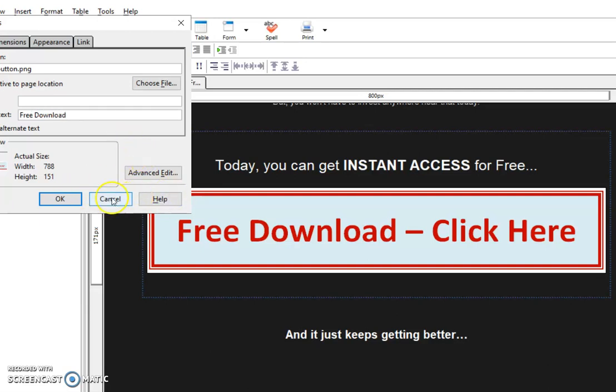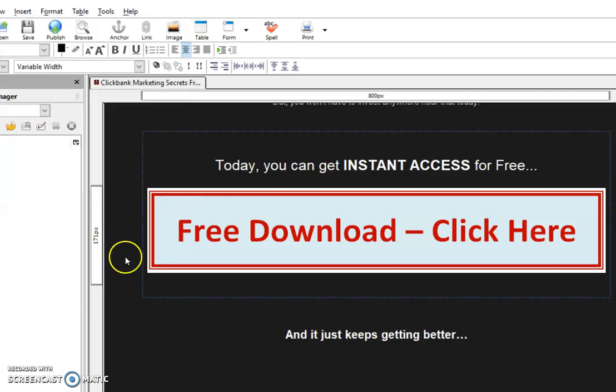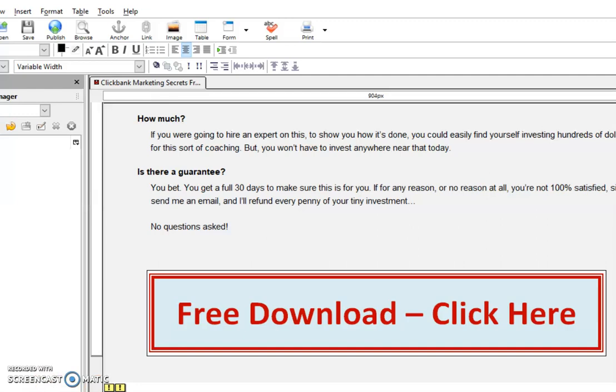Asking for the alternative text again. So that's basically the form code now added to the page. So we've done this for all 4 buttons now. So now we click save. Should have done it each time actually. Good practice, but there you go.